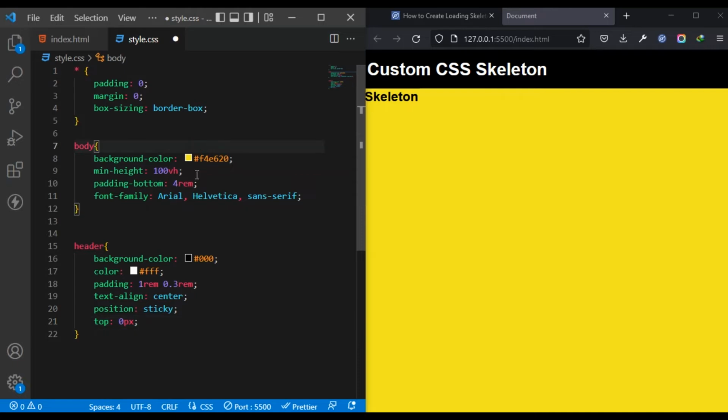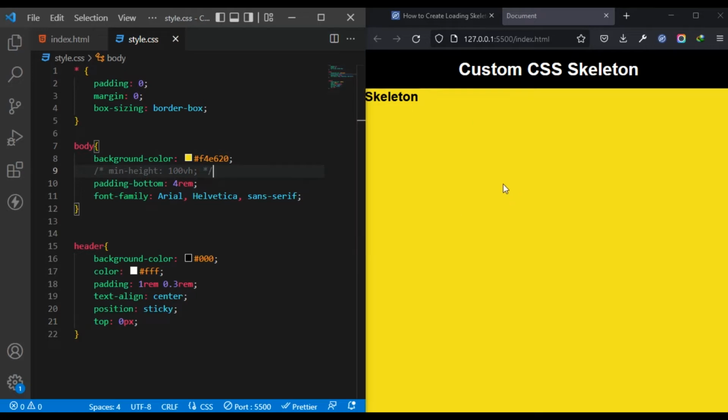Alright, just in case you're wondering why I hid this, let me remove this and let's save. This is going to, in case the element does not span through, make sure the min-height takes 100 of the view height. I don't know why it's not applying when I remove that, but anyway, let's continue. That's not the focus of this lesson.